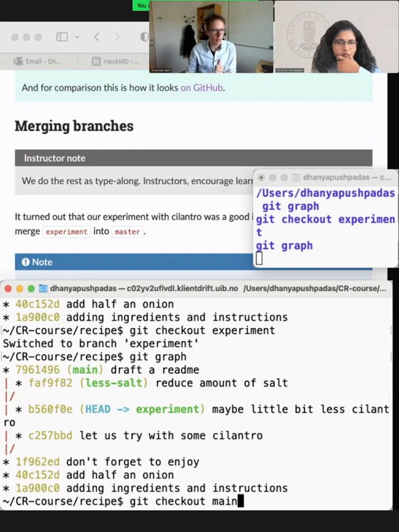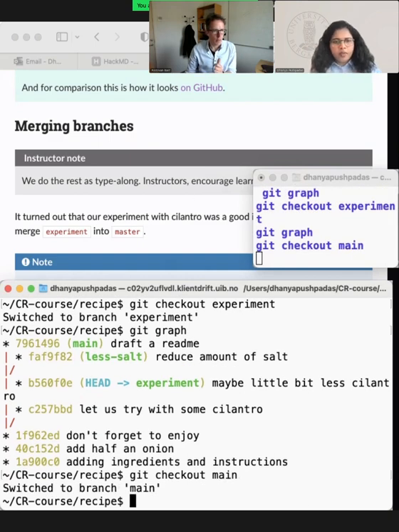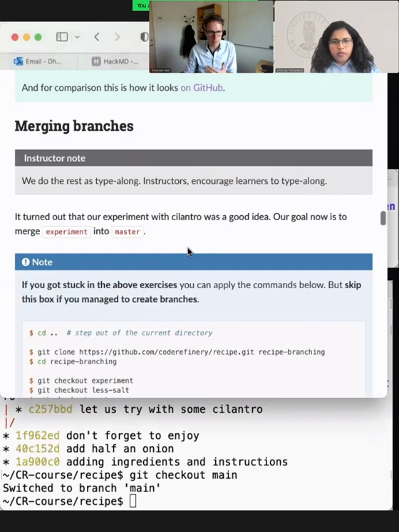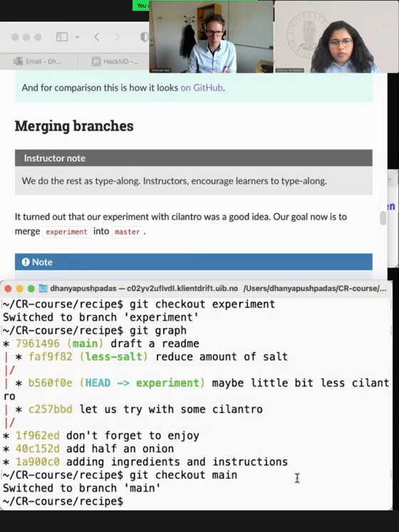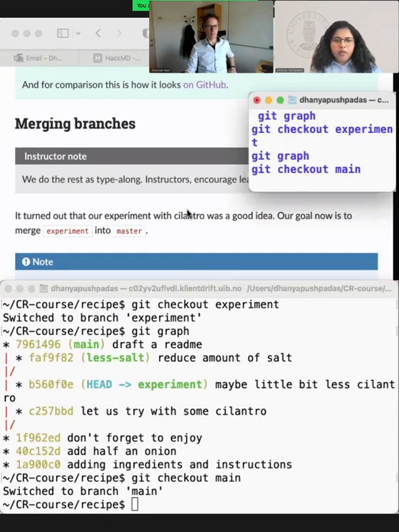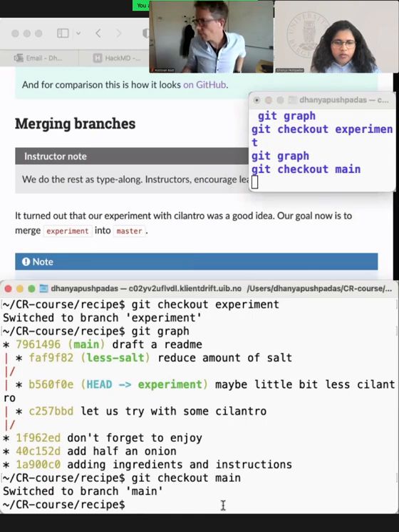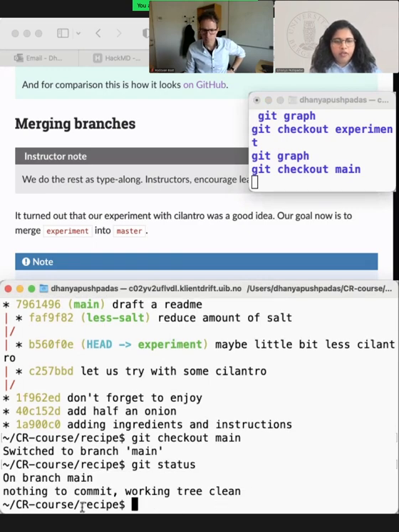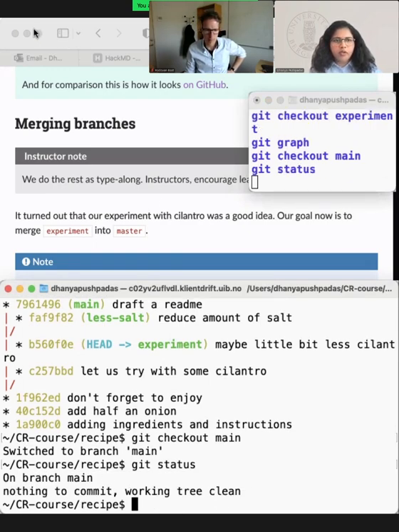All right, so now we are almost ready to talk about merging. Maybe let's go back to main or master, so that we are all on this. How was that again? Git checkout main. Good. So now I'm on main, git status, always nice to check, and I'm on the main branch.